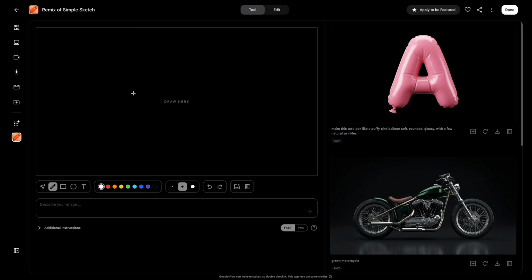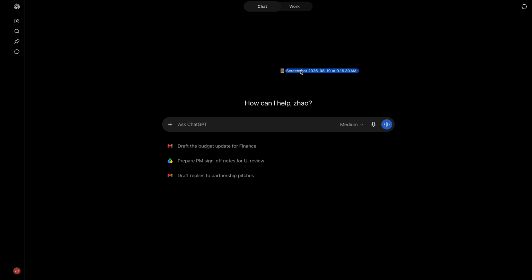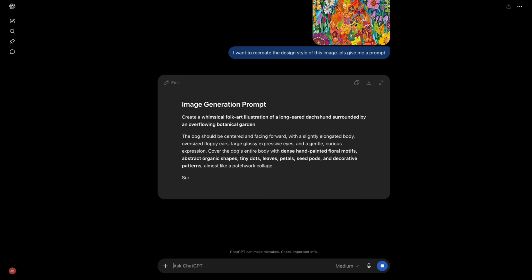Simple Sketch is also amazing for style transfer. Say I draw a quick cat, but I want this specific style. I upload my reference image to ChatGPT and say, I want to recreate the design style of this image. Please give me a prompt.